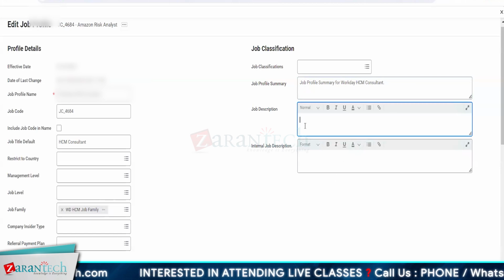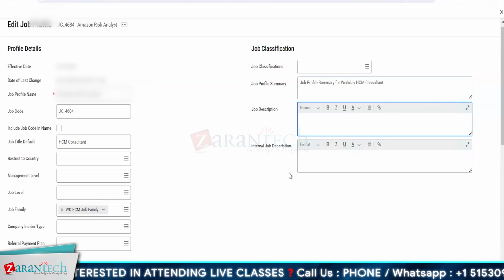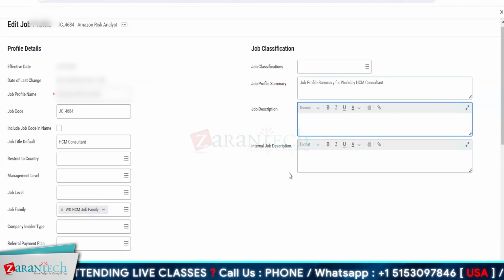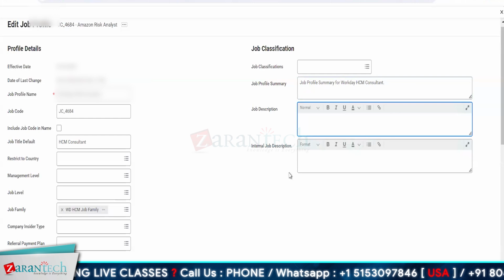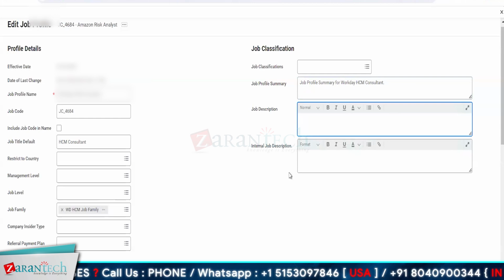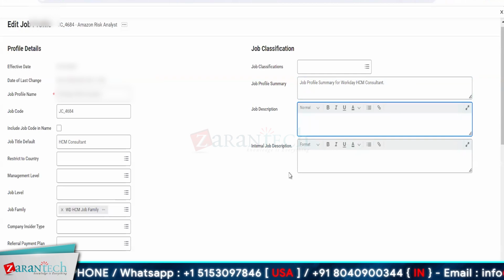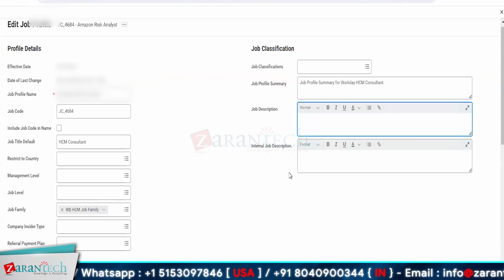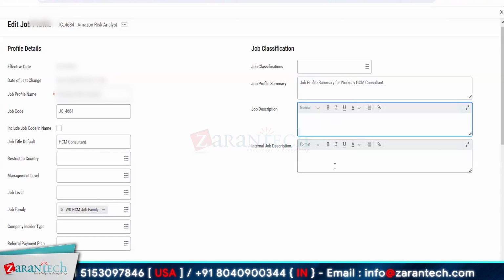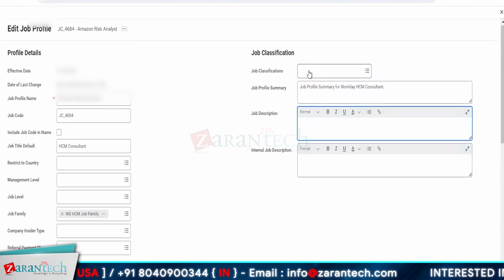Now, the reason there are two different job description boxes, job description and internal job description: you understand Workday has Workday Recruiting as well. So whatever you put in this job description will be used for posting it externally on the career website. However, if you want to use a different job description internally for these job profiles, you can have two different job descriptions defined in Workday. So that is about the job description. I will come back to job classifications in a bit.